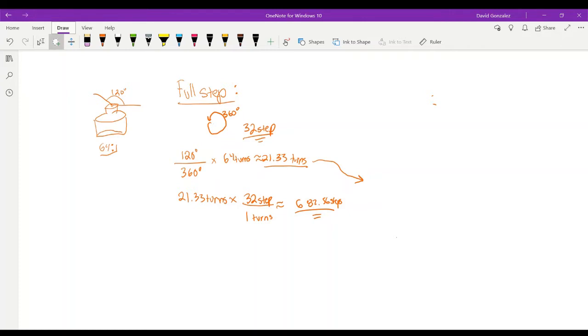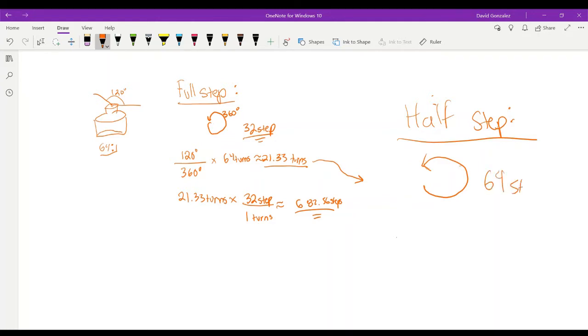We still have the same motor, and we still want it to rotate 120 degrees. We still have the 64:1 ratio. The only difference is that this time it's a half step. And for this half step, one 360-degree turn takes 64 steps. Just keep that in mind.